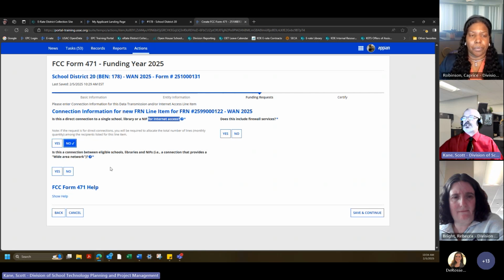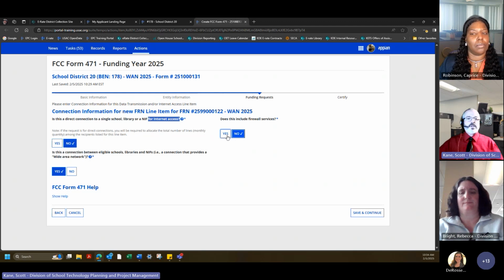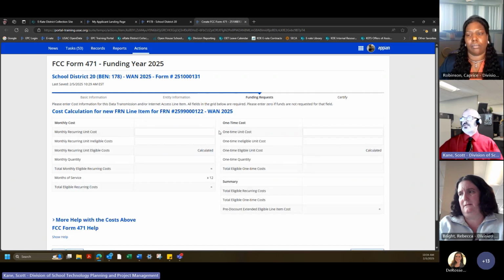And then it asks, is this connection between schools and libraries that creates a wide area network? Yes, that is exactly what we are doing. So we'll say yes here. Does it include firewall services? Generally, I think you're probably not having a firewall in between your buildings, but if you do, you would say yes. If not, you'd say no. If you do not know, check with your service provider. They should be able to tell you. And then we're now off to the money. And I made the example here. I said $2,000 per line.